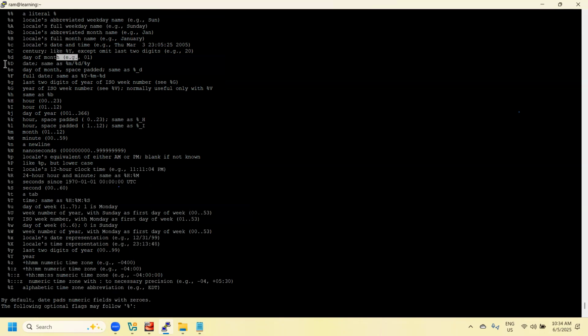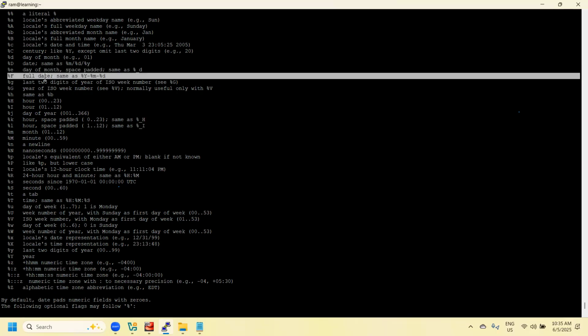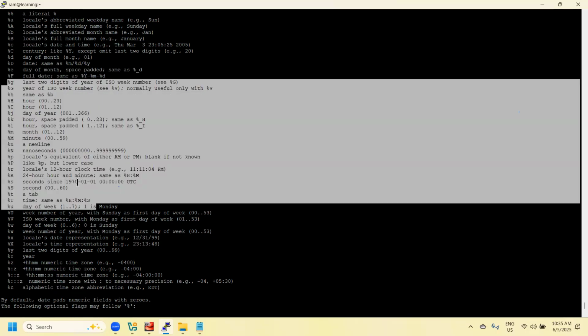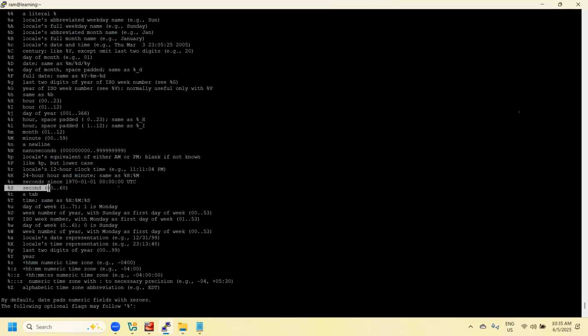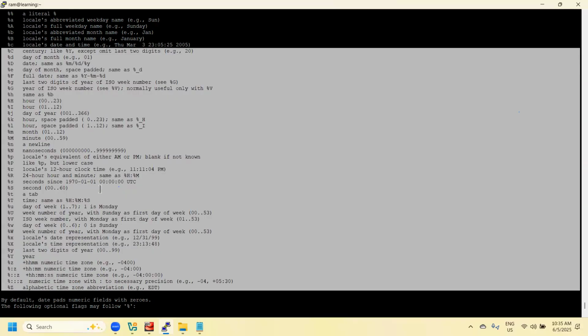So how will it display? Percent capital D is a combination of these three. Percent e is the day of the month, and percent F is the same. You have to remember this much. If you want to extract seconds, percent s displays the epoch data. And percent T will display the hours, minutes, and seconds. If you want to display the fraction of seconds, we can do that using this as well.